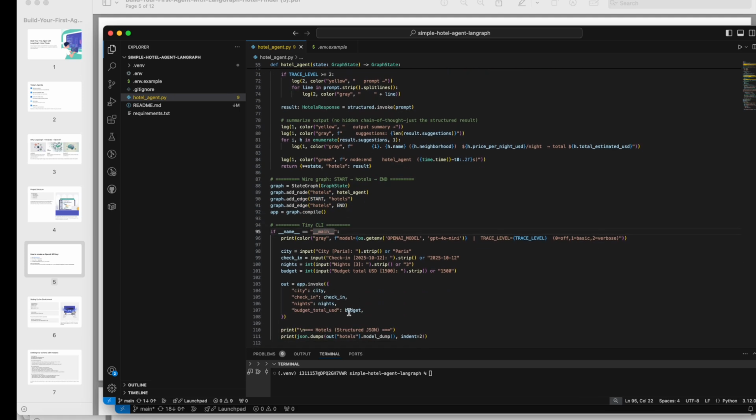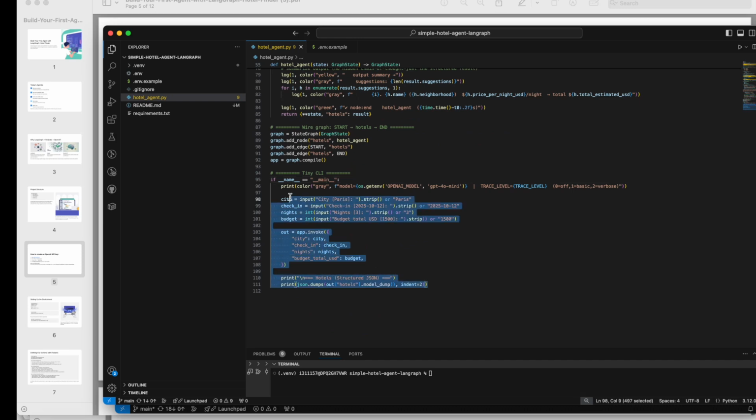Now let's run the agent. This is how we'll run the agent. We'll take the inputs. Let's have a quick CLI demo so we can test the inputs easily. I can type in city, dates, nights, and budget, and then the agent will give me back the three structured hotel suggestions. So let's try that out. Okay, so this is how I will run it.